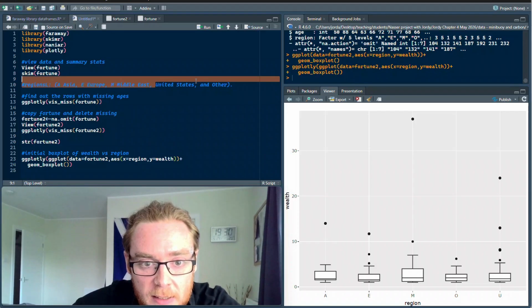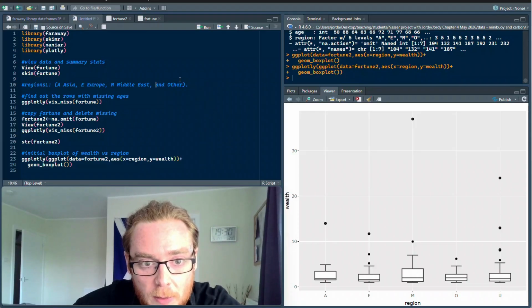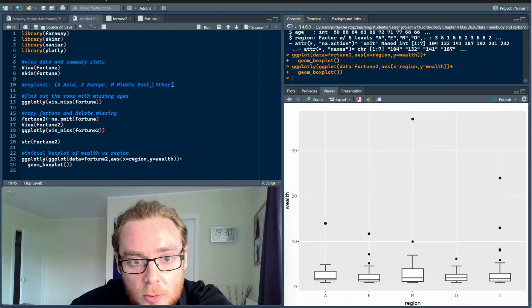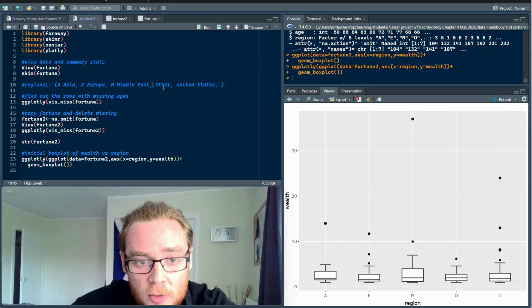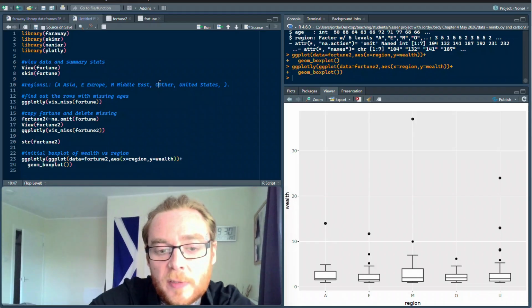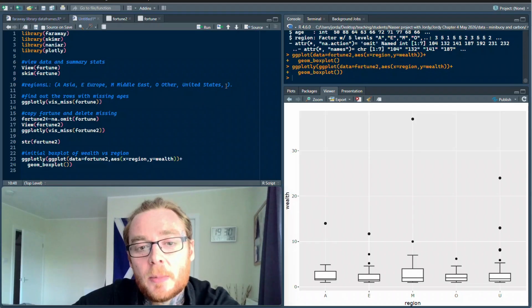Yeah, in this case, United States comes after O. So O is showing first. You can order this again by using levels when you define factors and just set them yourself. Or you can do it in the graph as well.